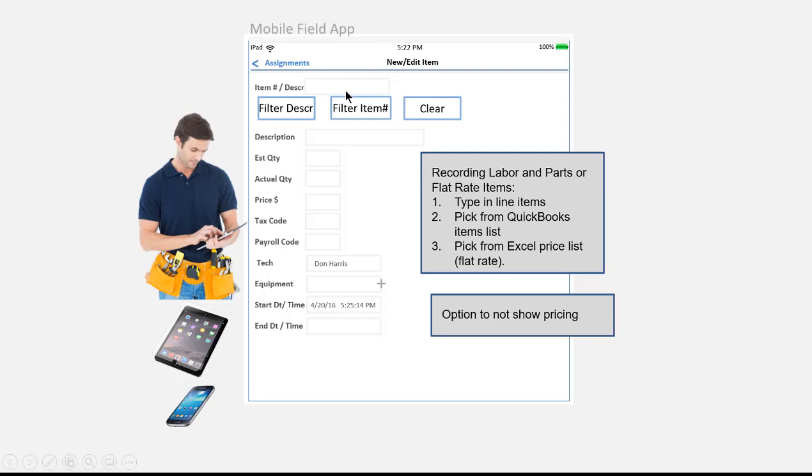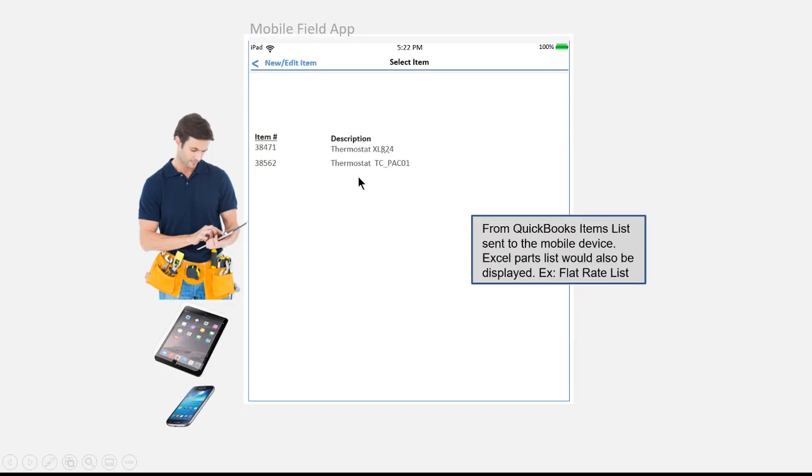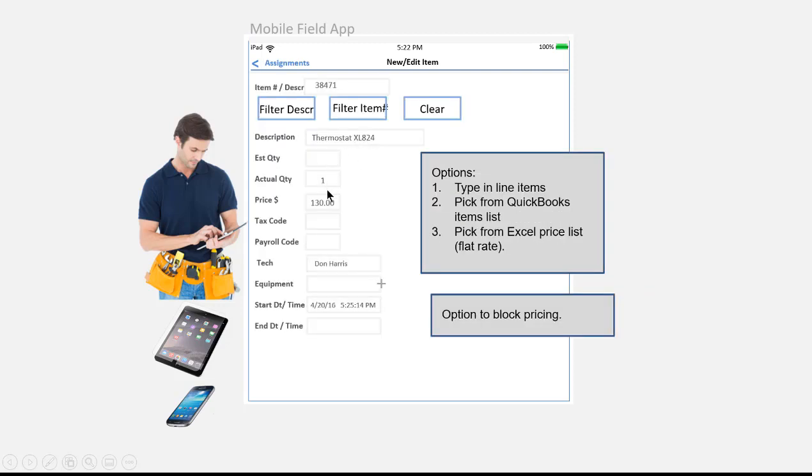For example, if we had a thermostat and that was attached to his mobile device with the QuickBooks items list, he could search for all the thermostats that are in the QuickBooks items list and then select one by pulling it back in. You do have the option of having pricing turned on or off on this particular screen for this particular work order.